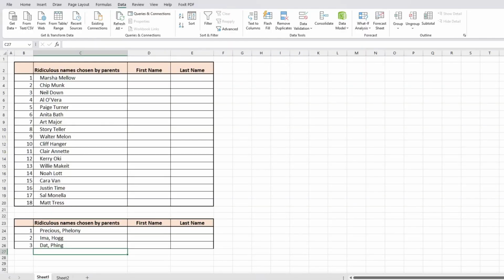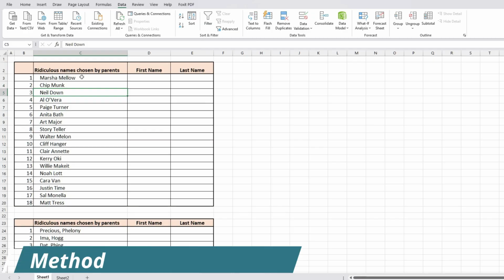So, you've been given the incredibly soul-sucking task of separating 10,000 names into first and last names. Riveting stuff. It's like watching paint dry if the paint also lectured you about data formatting. We're talking separating Marsh from Mellow, Chip from Monk, Neil to Down. Yeah, it's going to take you forever, possibly longer than you can hold down a job. But hey, good news. There are a few super easy ways to get this done, no crying in the break room required. Let's get started.